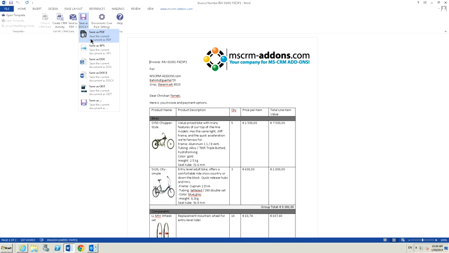You've already seen it once, so I'm not going to show it to you again. But basically, it's not going to generate an email and attach the PDF to the email. It's just going to save the document to SharePoint or to wherever you defined it to be shared to save. The next button is the Create CRM activity.